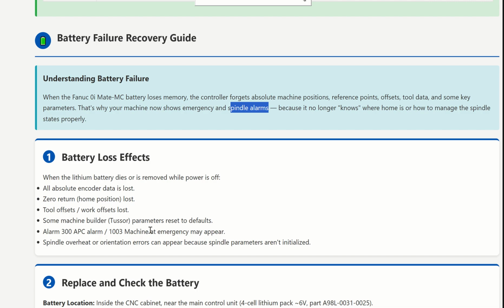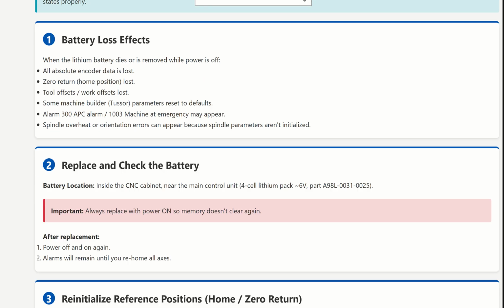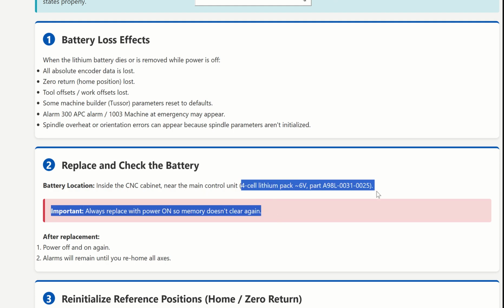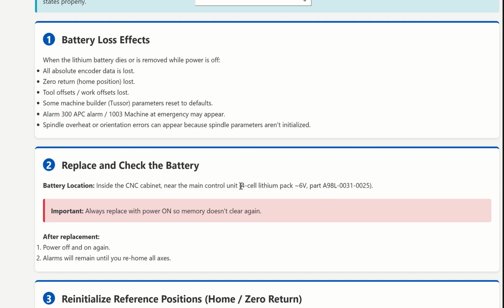So you need to use the machine builder parameter reset to default if you have the password. Some of the alarms it may give you in case it loses this, like alarm number 31003, because it detects spindle overheat or there's misorientation of the spindle because some parameters were not initialized well. So you can replace the battery from the actual manufacturer depending on the key parameters of the battery that was there. Check the key parameters over there. These are some of the key parameters you can look at when you want to replace a new battery.